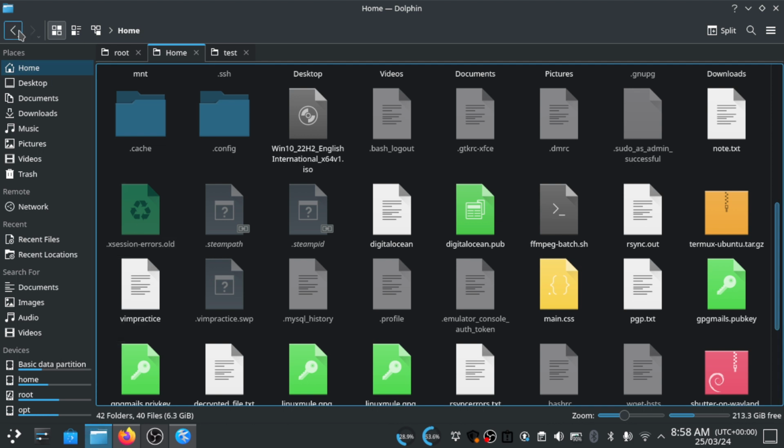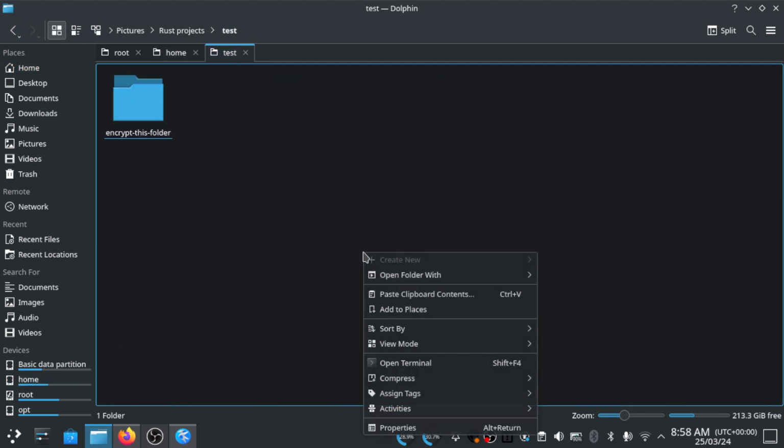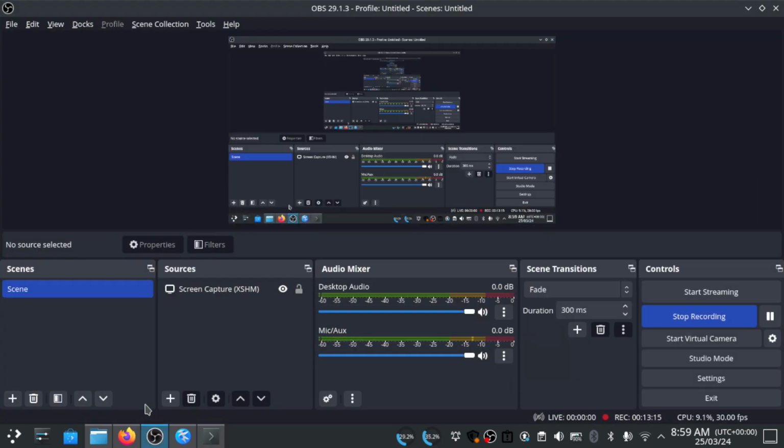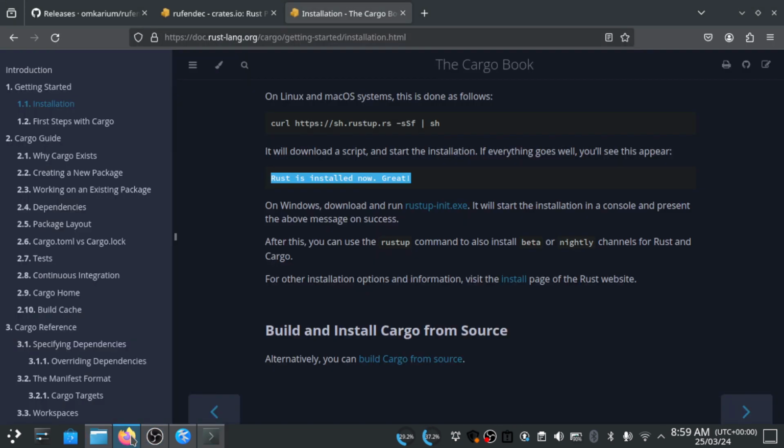So let me open the terminal. I'll just show you which version of Cargo I have. I have Cargo 1.7.75.